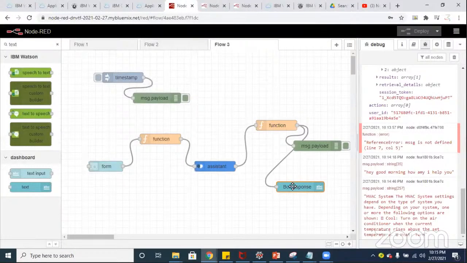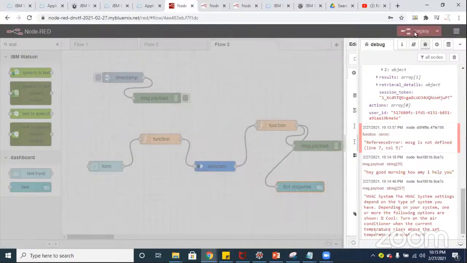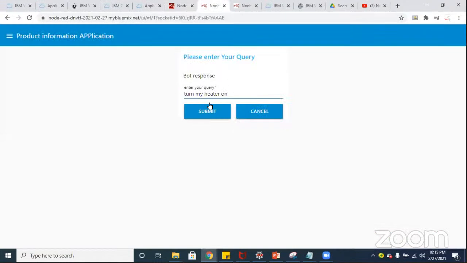Now go to the Node-RED, refresh it. Okay, sorry. You have not given the proper tab and UI. So the UI is product information. Done. Deploy it. Now go to the UI. You can see the bot response. Now select and now just submit it. You can see the bot response over here.